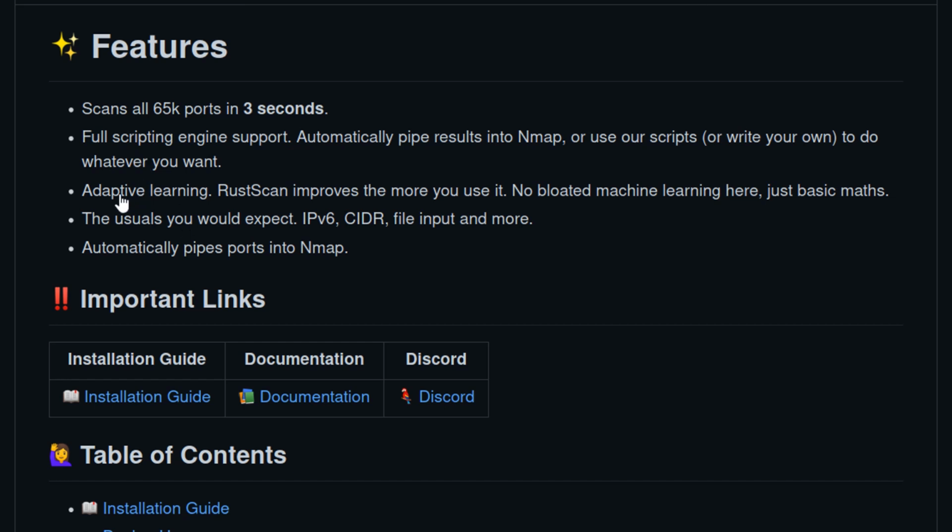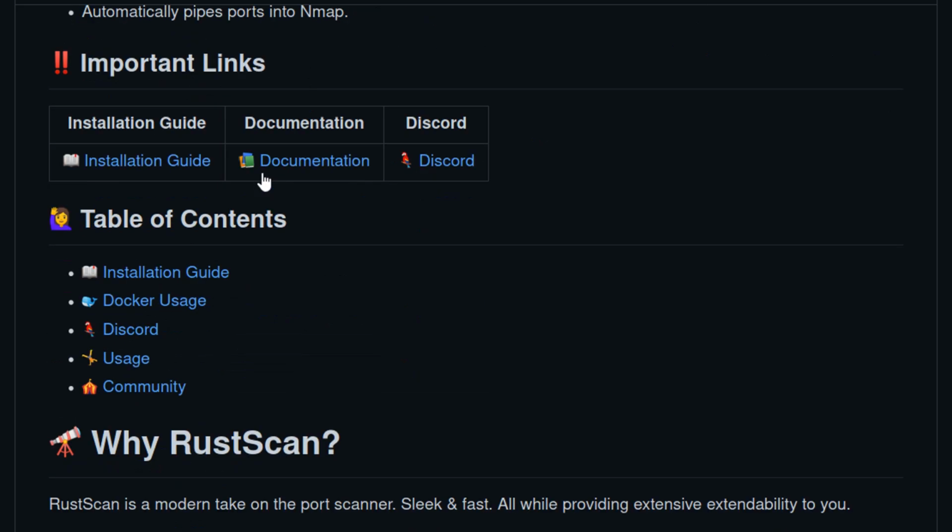It has adaptive learning, so it says it improves the more you use it. No bloated machine learning, just basic maths. The usuals you would expect, so it does IPv6, does CIDR, it does file input, and it automatically pipes ports into Nmap.